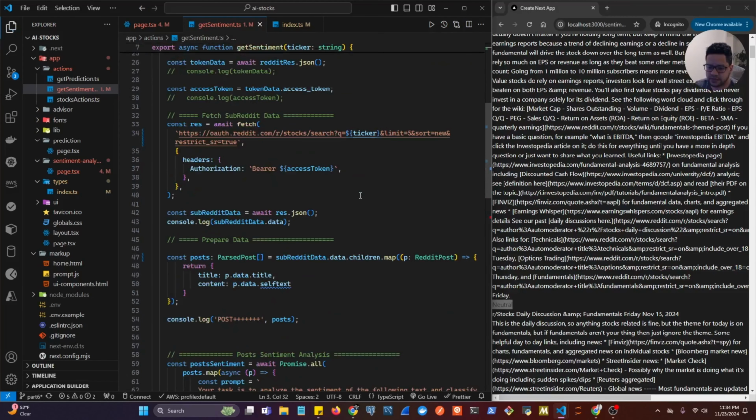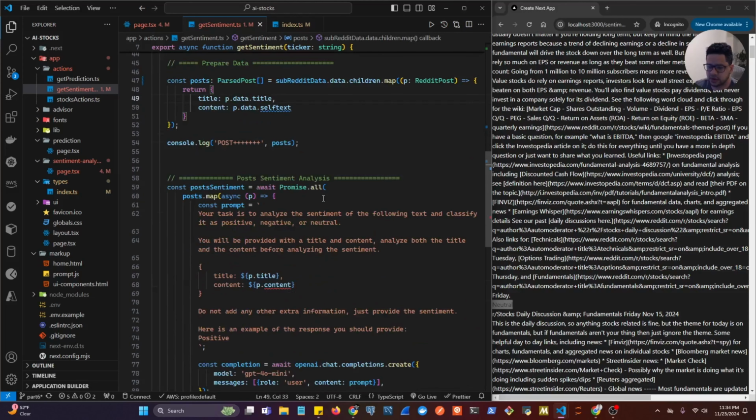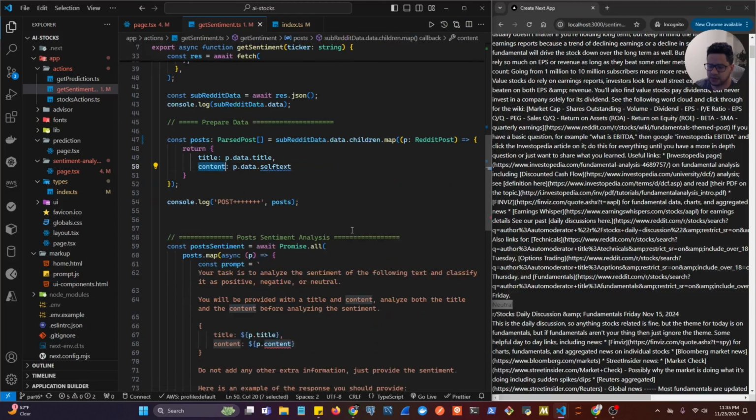Let's go down here. That's fine. We got rid of those two TypeScript errors. Now we don't have that here. And here we have content. So since we have content here, that's fine. We can keep it like that.